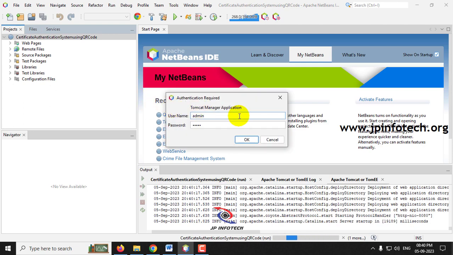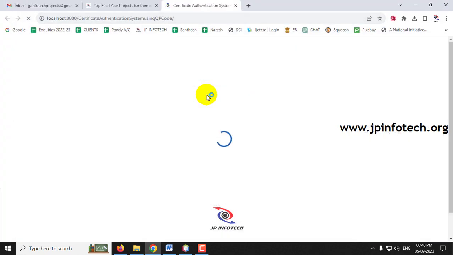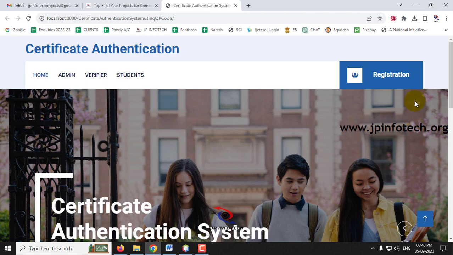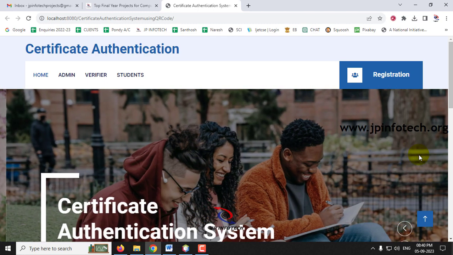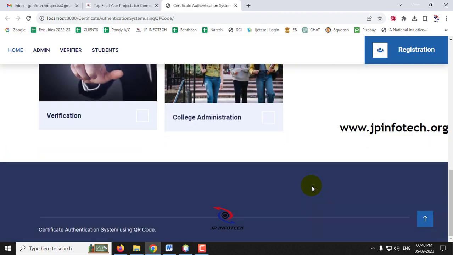So now it asks for the authentication. As I have given admin and admin as the username and password for Tomcat, I have entered the same and click OK. Now it is transferred to the browser part. So now you can see the home screen, a welcome screen of the project with the project title, certificate authentication system using QR code.